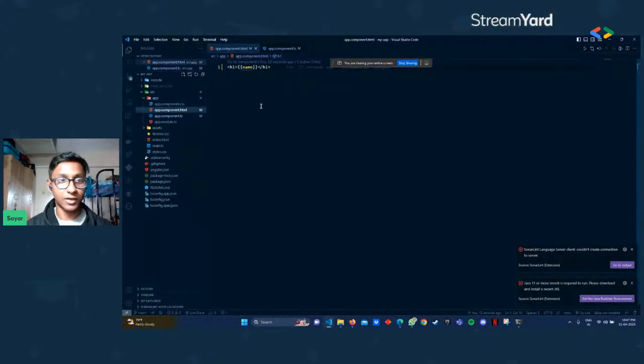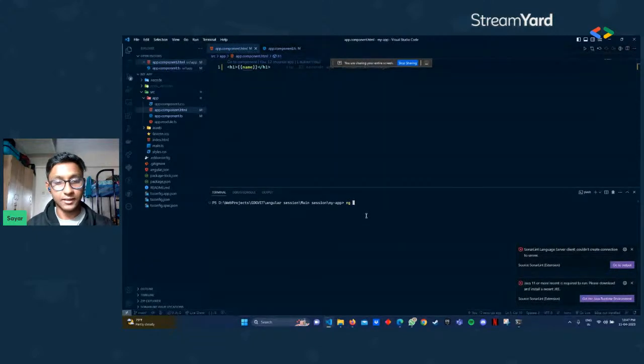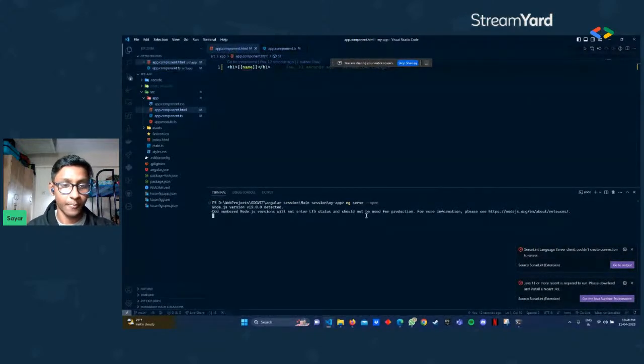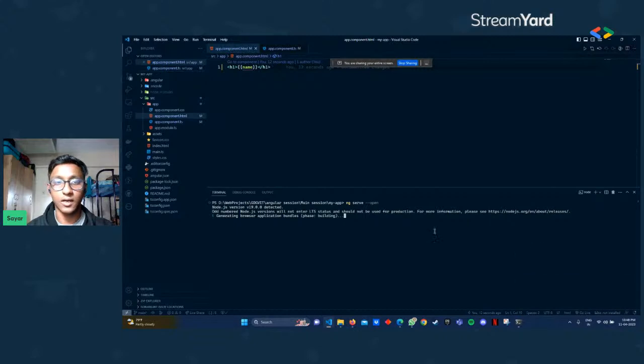Now, at this moment, I don't have the preview open, but to open the preview, I can go to the terminal and write ng serve --open. Okay. This will basically run our application on a port on our PC, which is 4200. So it will run our application on localhost 4200 and it will open the browser on that page for us. Okay. So it's building our application now, and any moment it will show us the browser with our application running on it.